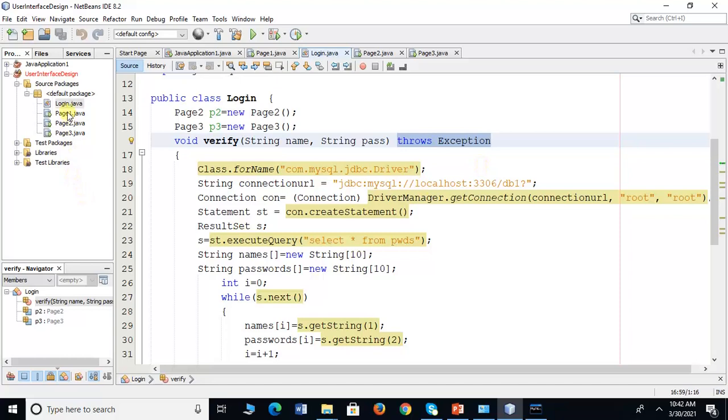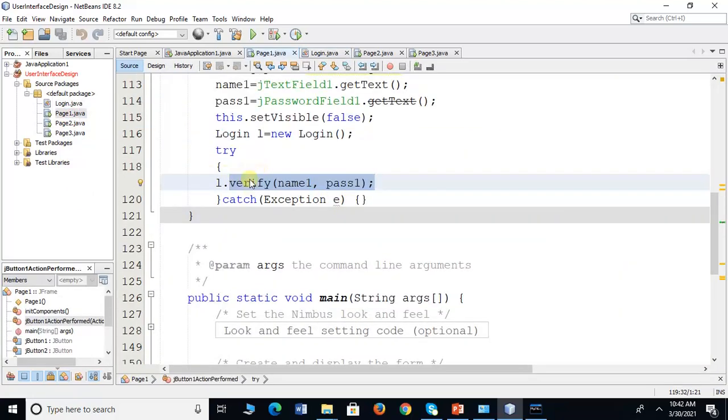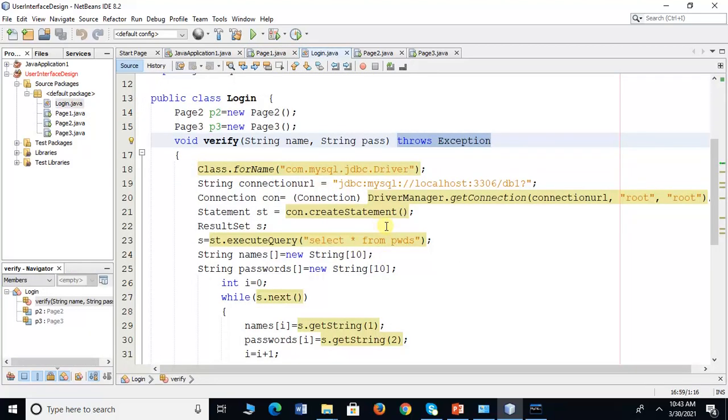Once you give this, you need to make a very small correction inside your main program. In the main program, you have called l.verify. L means login: for the class, you have created an object called L, and using L, you have called the function verify. This has to be given inside try catch. So try, open bracket, give l.verify with the usual parameters, close it, and catch Exception e, where you don't pass any parameters. That's all. This is a simple change you need to do before going to the actual login function. So now go to the login function.